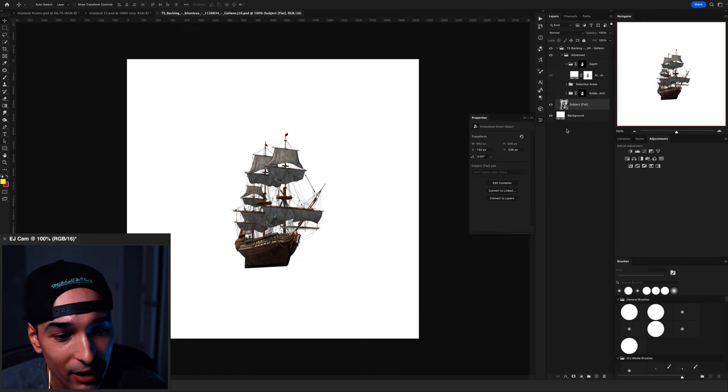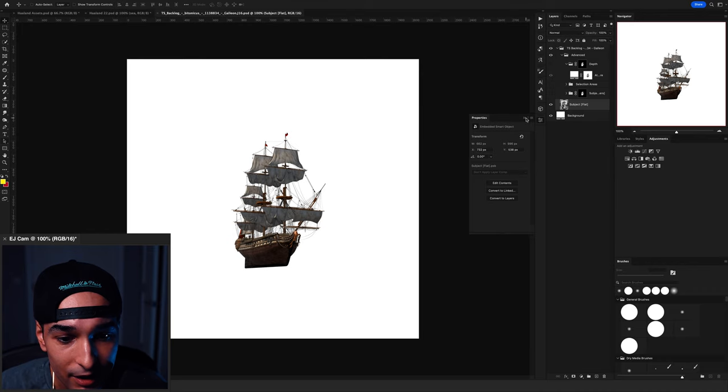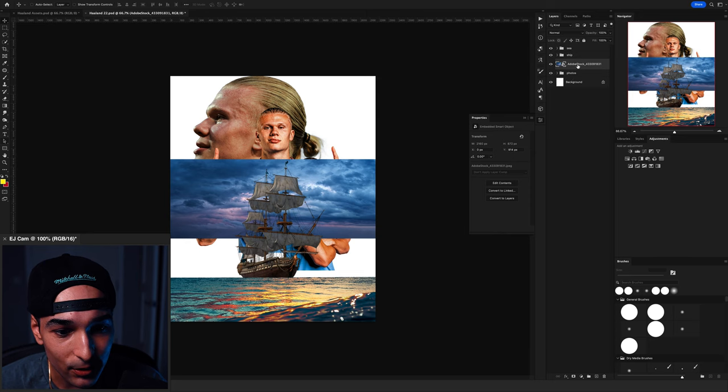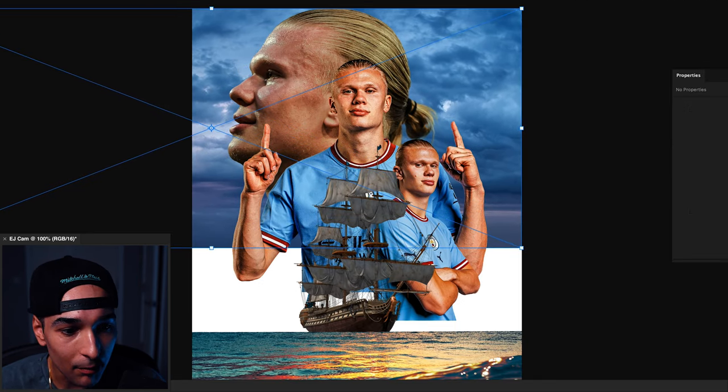Right, I got this 3D render of a ship boat thing from Envato Elements, and we'll just drop that in somewhere in the middle like this. Now let's get this sky sorted out. I have this cloudy photo that we can drop into the back like here.